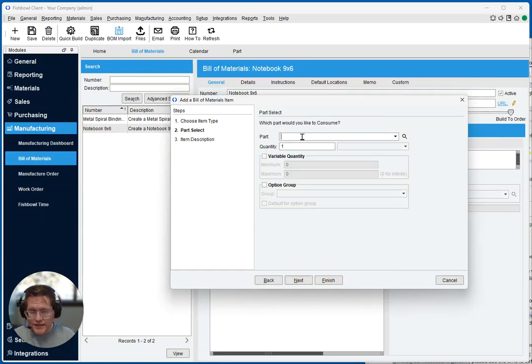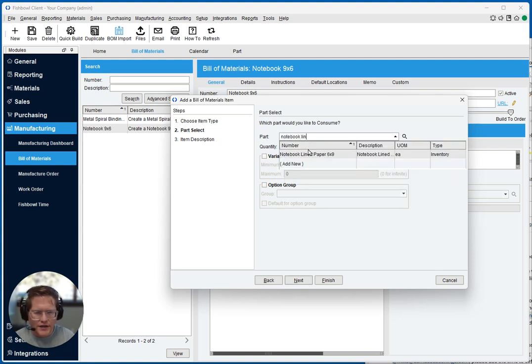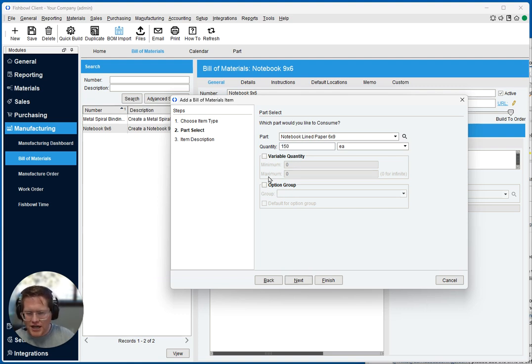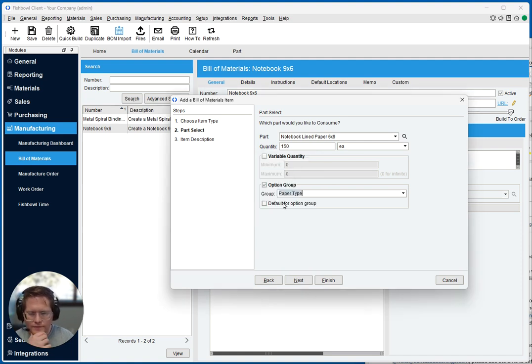Okay, then I have to tell Fishbowl what part I'm selecting. So let's do the lined paper. So I think it was notebook lined paper. There you go. And I'm going to consume 150, but this is actually an option group. And in the option group, I'm going to tell Fishbowl what type of paper it is. It could be unlined or lined. So paper type. Okay, and I'm going to set this as the default.